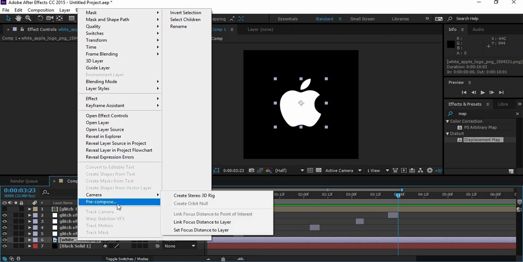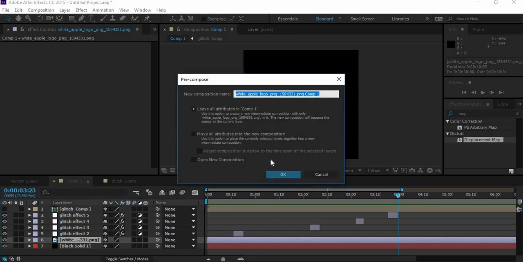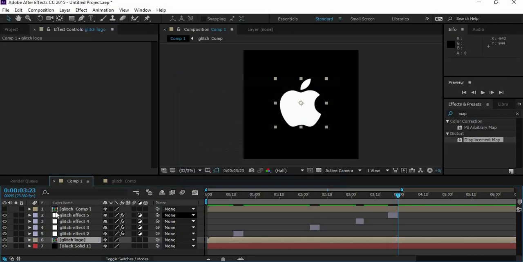Go to the logo layer and create a new precomp. Precomp name is glitch logo. Okay.